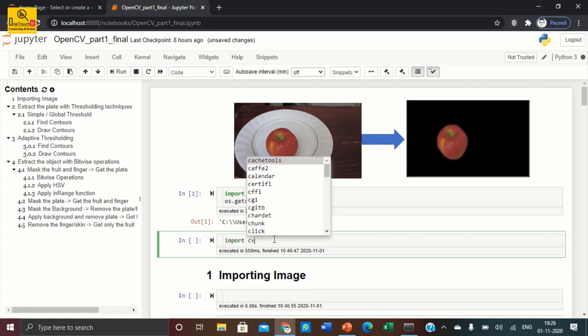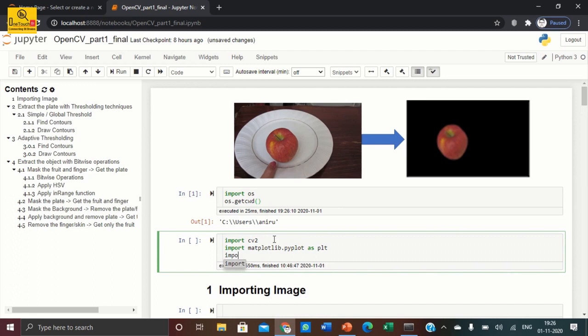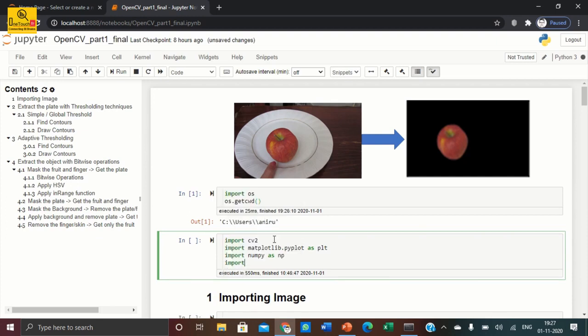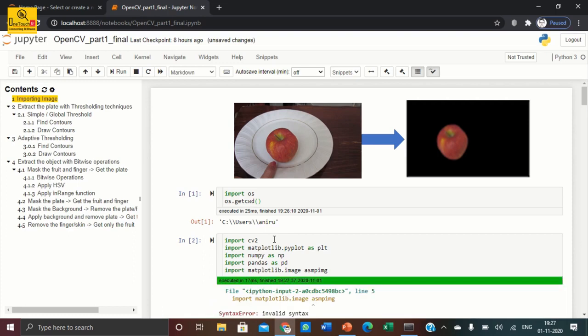Import cv2, import matplotlib.pyplot as plt. Okay, next import numpy as np. Then we need to import pandas as pd, right? Then import matplotlib.image as mpimg. Okay, let's try to run this code.